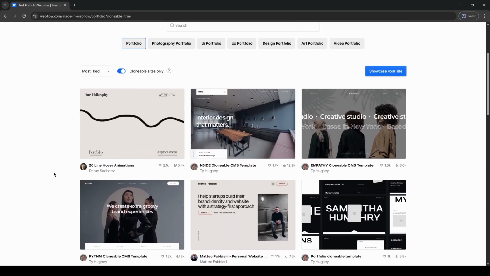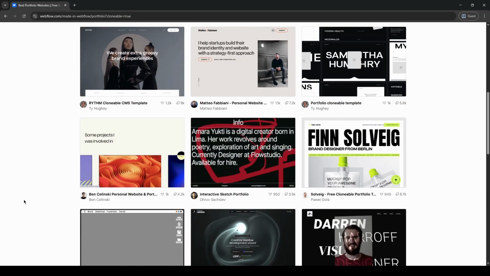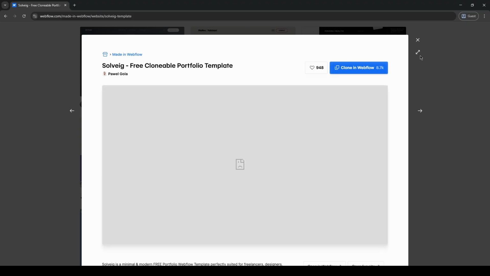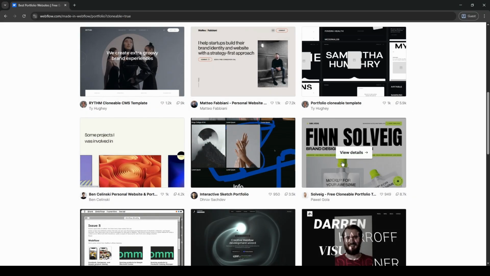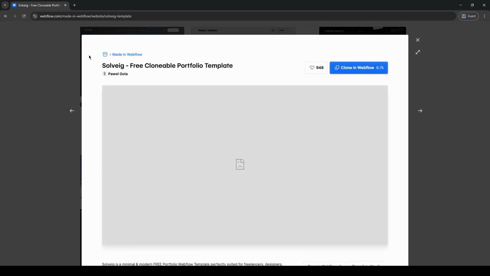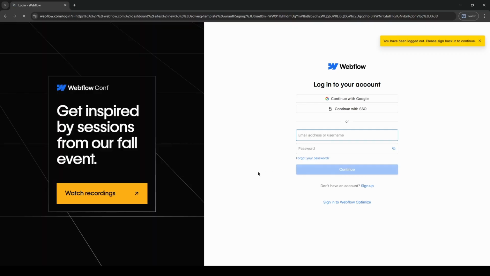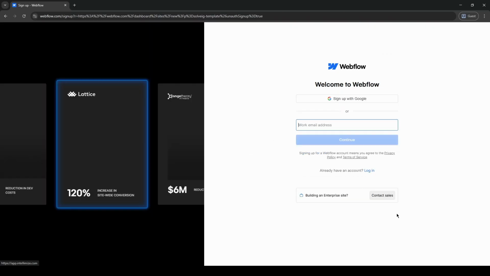I will choose one portfolio. All of them are not portfolios. For example, one of the famous ones is this portfolio. I don't know why it isn't showing up here. Shout out to Pavel Gola, if I'm pronouncing his name right. You can use clone in Webflow. You have to create an account here. After creating an account, I will show you the process.